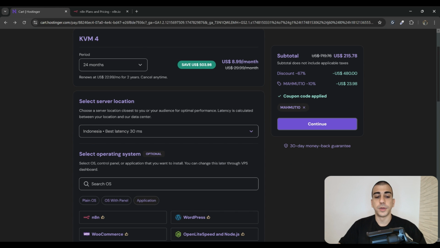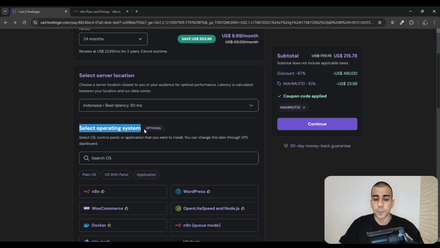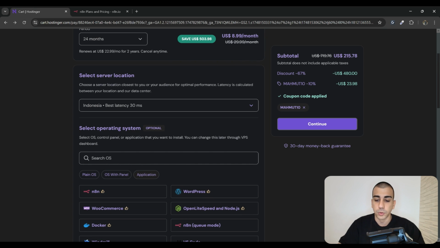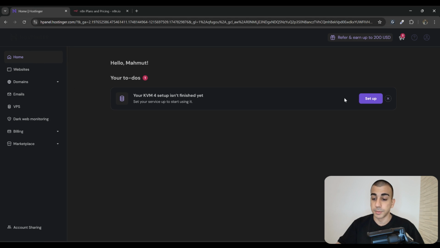And the next thing we'll have to do is select server location, which basically tells Hostinger which region we want them to host our VPS in. Ideally, this should be somewhere that is close to you or the client that you're building this VPS for. And in my case, you can see that it automatically found the region with the best latency, which apparently is a data center in Indonesia. So I'm just going to go with that. And for selecting the operating system, we can just leave it to later once we are in the dashboard. So what I'm going to do now is I'm just going to click on continue. All right, so once we're in, you will notice that we have some setup to do.